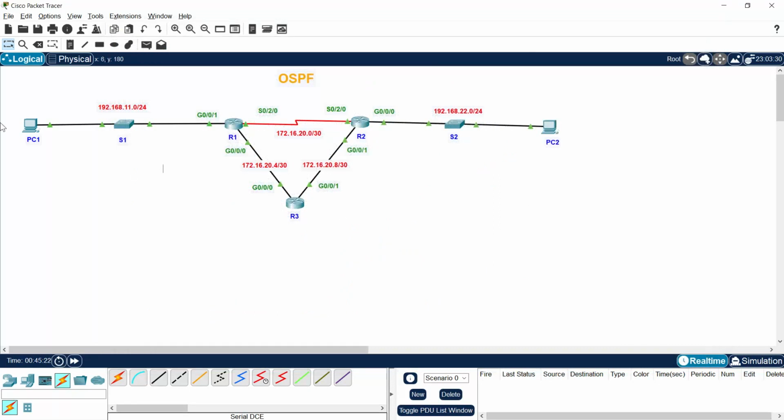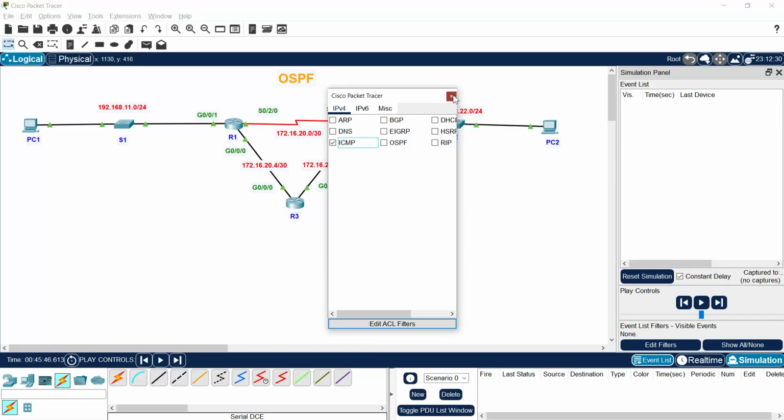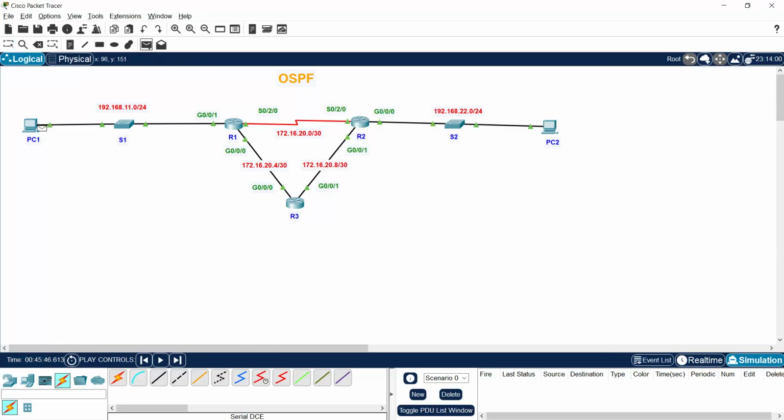Here the best path from PC1 to PC2 is through R1, R3, R2, then to PC2, because here we have less cost between R1 and R3, that is 1, then between R3 and R2 again 1. So we will see that in simulation mode. We'll enable only ICMP, and we are going to send a message from PC1 to PC2. So we can see it goes through S1, R1, then R3. So this is the best path. Then R2, S2, then PC2. In the same way, back to PC1, same path: R2, R3, R1, S1 and PC1.